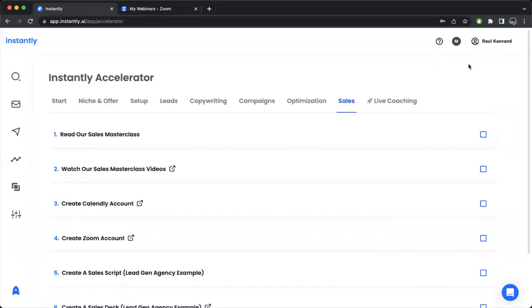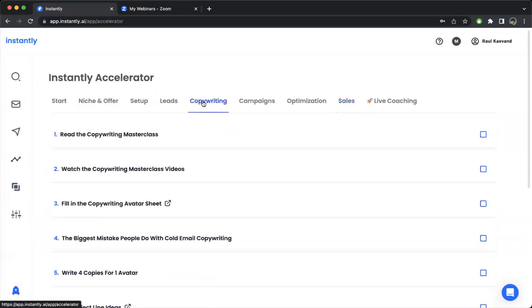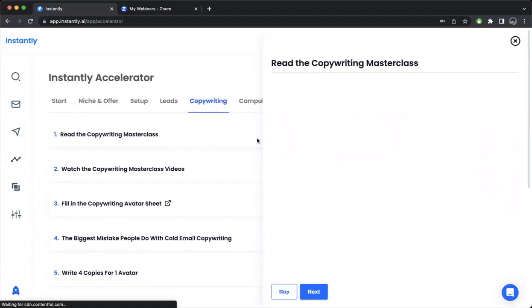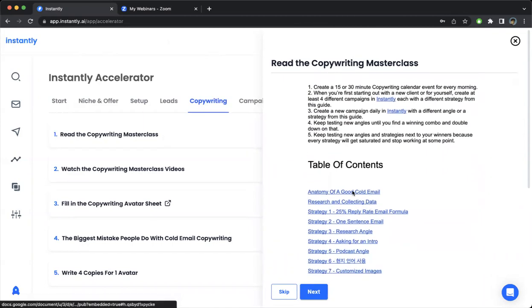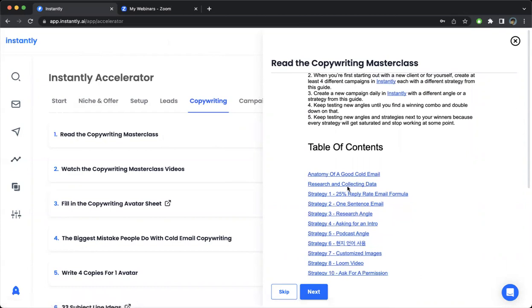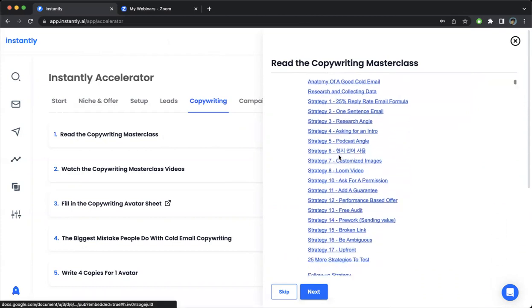First question: how do you write the first cold email plus follow-ups for a service business? With a service business, I think you mean an agency type thing, and we started as an agency, so we have a lot of experience with this. What I would do first is go to Insta Accelerator, to the copywriting section. We have everything we've learned in here. You have the copywriting masterclass that has exactly the anatomy of a good cold email, how to structure it, how to get data, and all the strategies that we're using.